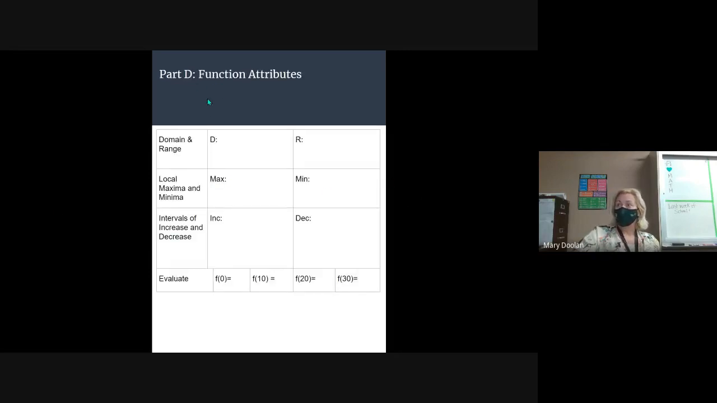Part C is where we analyze the coaster. You won't be able to analyze it until you are done building it. So this is coming up tomorrow, hopefully, if we finish the first part today. Part D, function attributes. We're just filling in a table here about our function and evaluating some values of the function at 0, 10, 20, and 30. And then there's an extra credit slide where you can research your favorite roller coaster, include the name of it, its height, how long it runs for, where it is, a picture of it, and why it's your favorite.